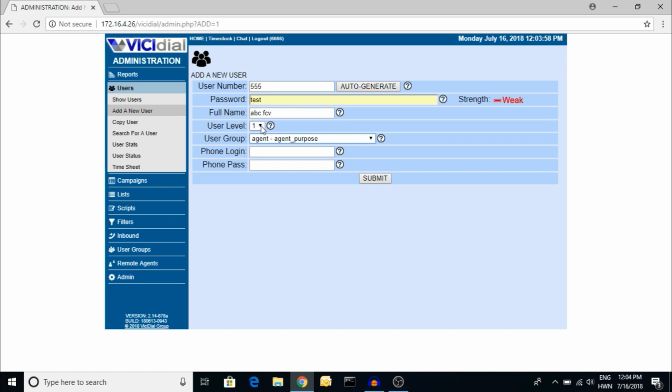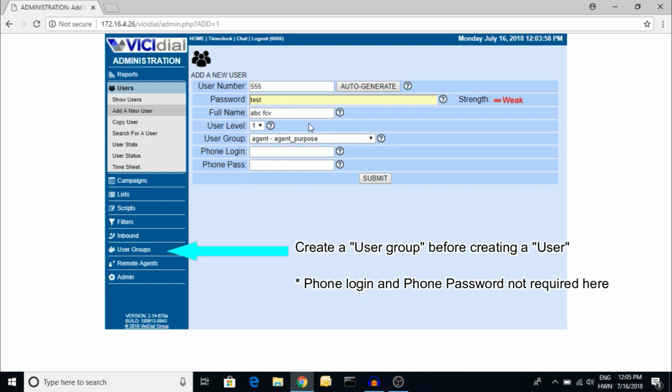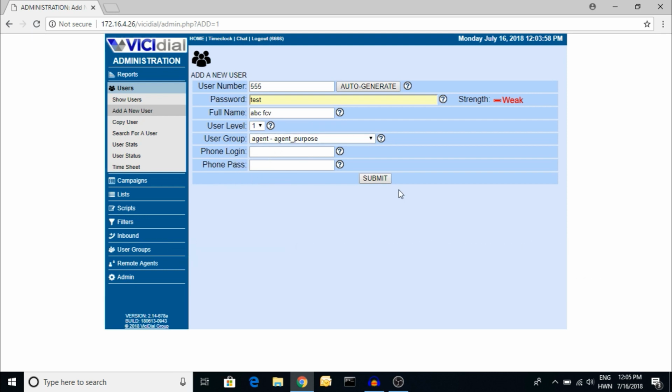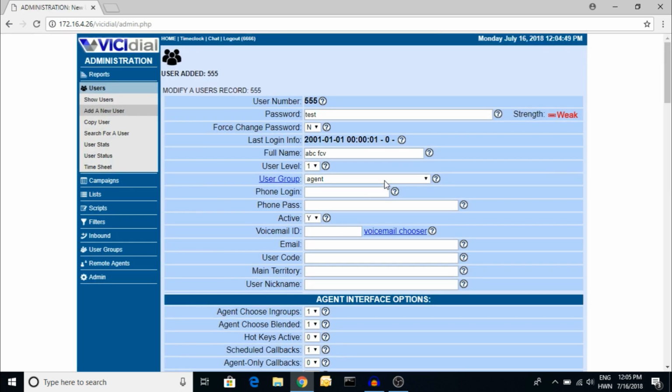So here I'm selecting the group. And the user level will be 1 for the agent purpose. If that is TL, 7, 8, anything you can give. So I'm creating this one for the agent. Don't give the login password for the phone here.